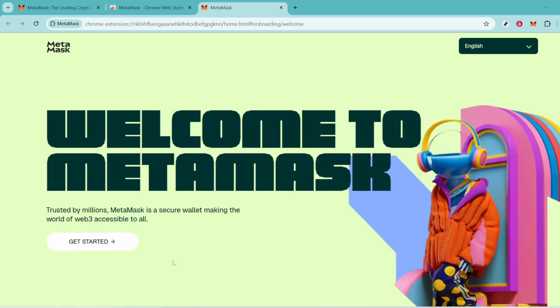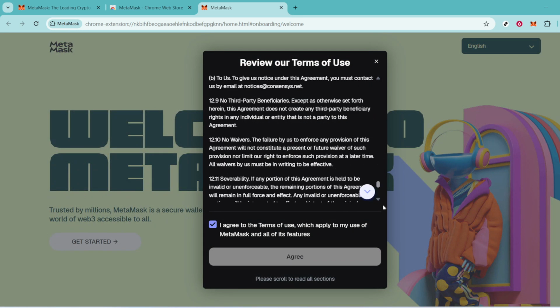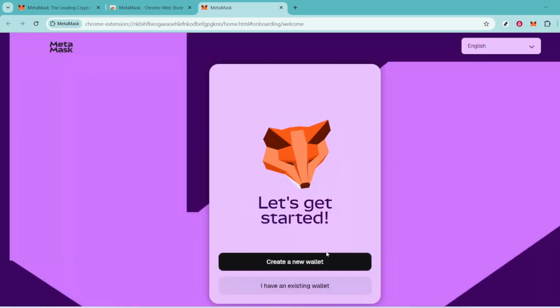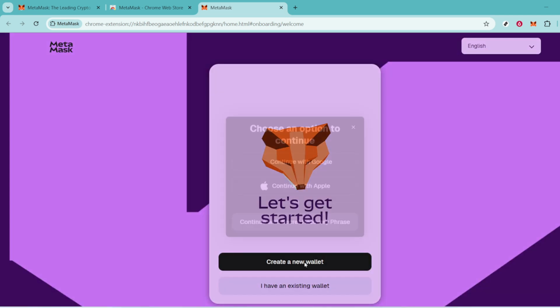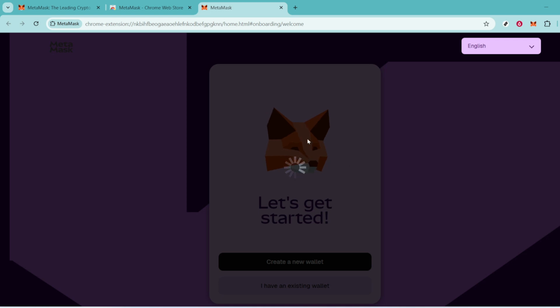Here, you'll be prompted to set a strong password. This protects your wallet from unauthorized access, so make sure it's something unique and secure. Once you've set your password, click Create to move forward. Now, MetaMask emphasizes the importance of securing your wallet. Click on Secure My Wallet and follow the instructions on screen to reveal your secret recovery phrase. This is a crucial step you must not skip.